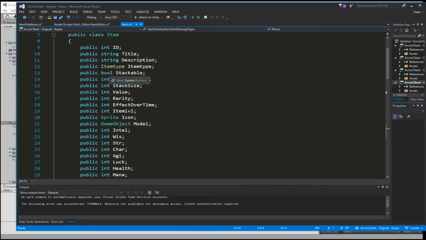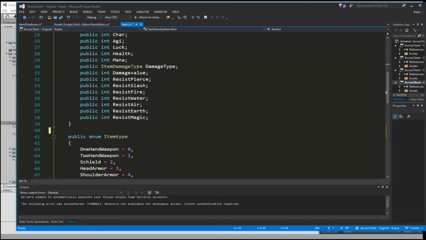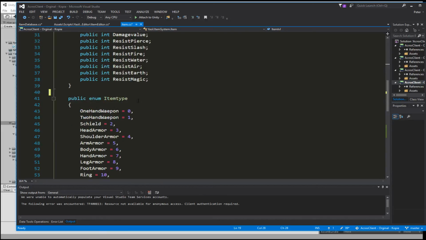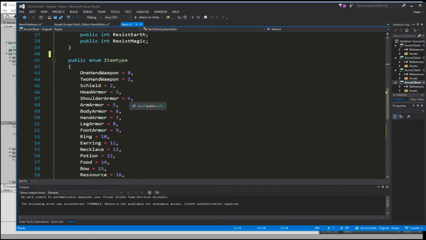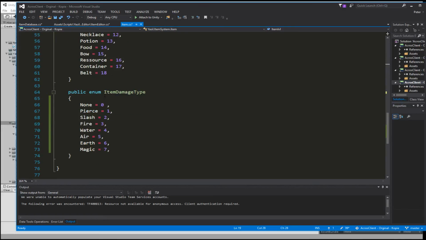It's not complete, I don't know. We may later add the one or the other thing here. We will see when we use that. So basically, here the item, here our enums, which are item type and item damage type.